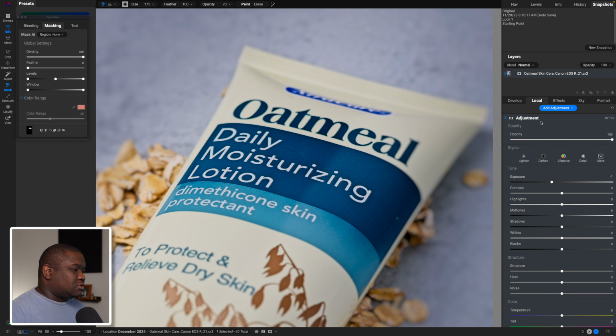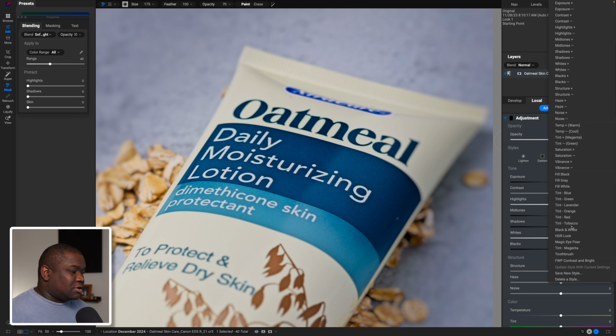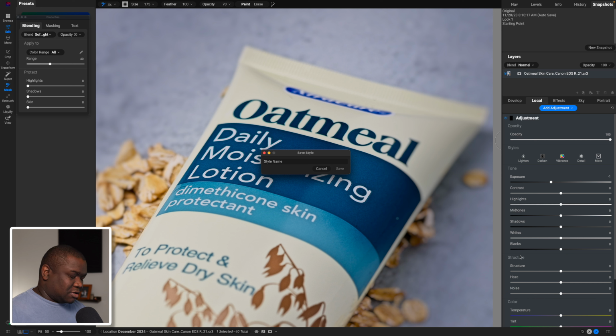and then we'll do it again. Again, blend mode, change this over here to soft light. Now, power tip, what you can do if you find that you're always working in soft light on a local adjustment is you can change the blend mode and then come over here to the more drop down, come all the way down to the bottom and click save style. And then I'm going to call this soft light burn.